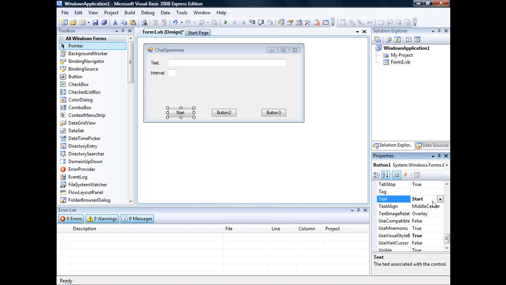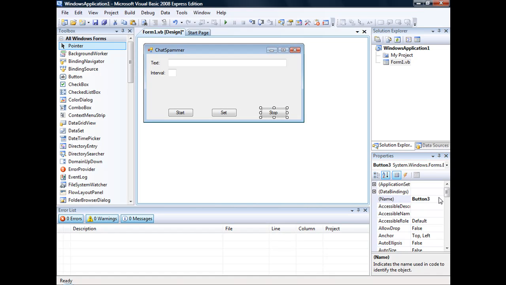I'll name this Start, Set, and Stop. Alright, and we'll name Start, and we'll name SetInt. Because if you put set for some reason, you get an error, so I'm just going to put SetInt. Then stop. See, get it with stop too, so stop spam. And then we have our 3 buttons. And now here's where the real coding comes in.